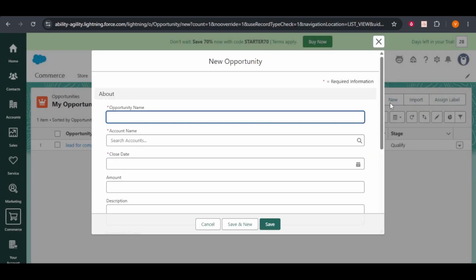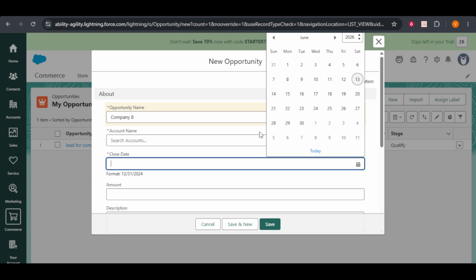Now, you'll need to fill in some basic information. Start with the opportunity name. This is how you'll identify the deal, so make sure it's something clear and descriptive. Next, choose a close date. This is the target date you expect the opportunity to be finalized. It helps in setting timelines and expectations.